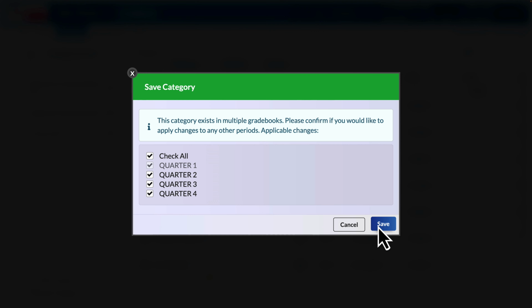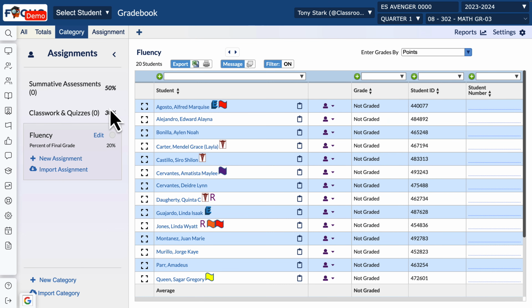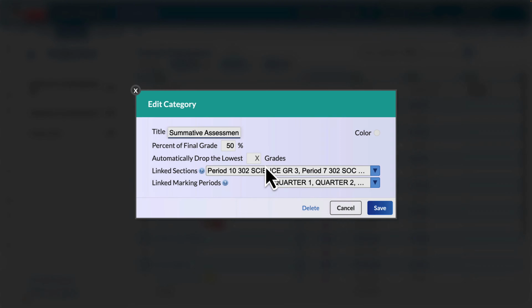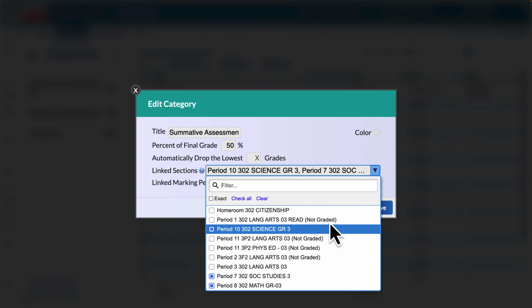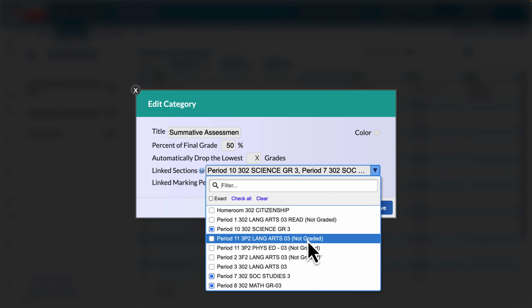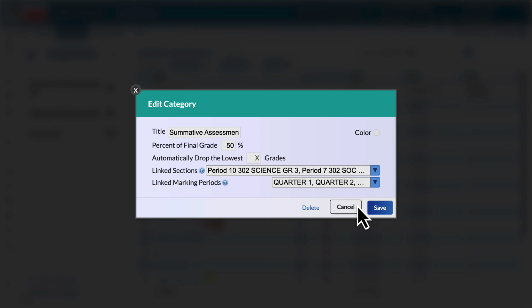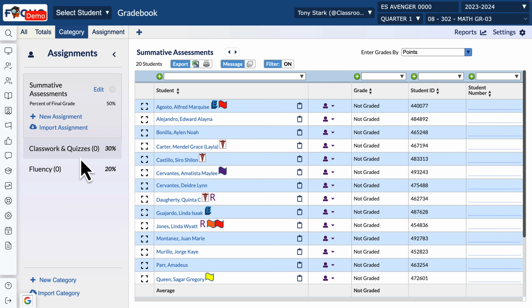So for this math section, these 2 categories are their own categories in here, but the summative assessments category is linked to multiple sections: my science, social studies, and math. So when I removed it from the earlier one, it removed it from there, but I still had to clean up these other 2 and get it out.